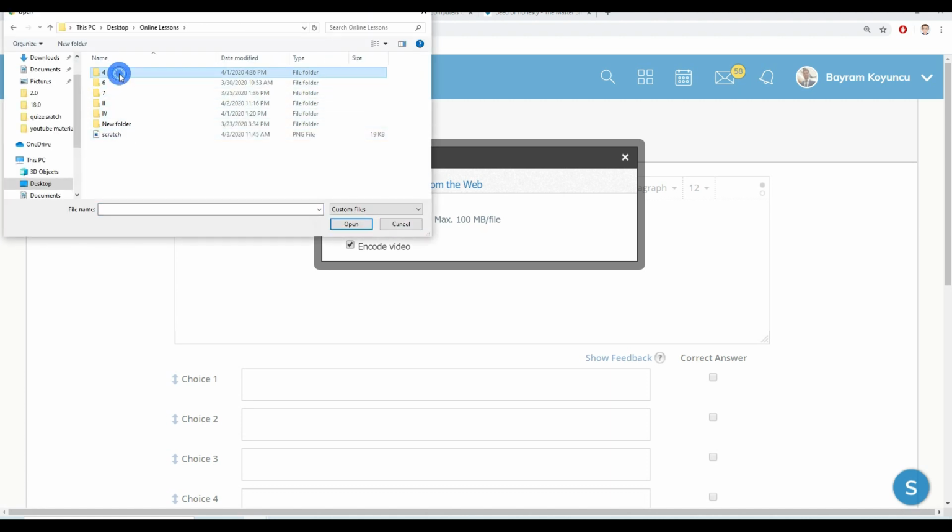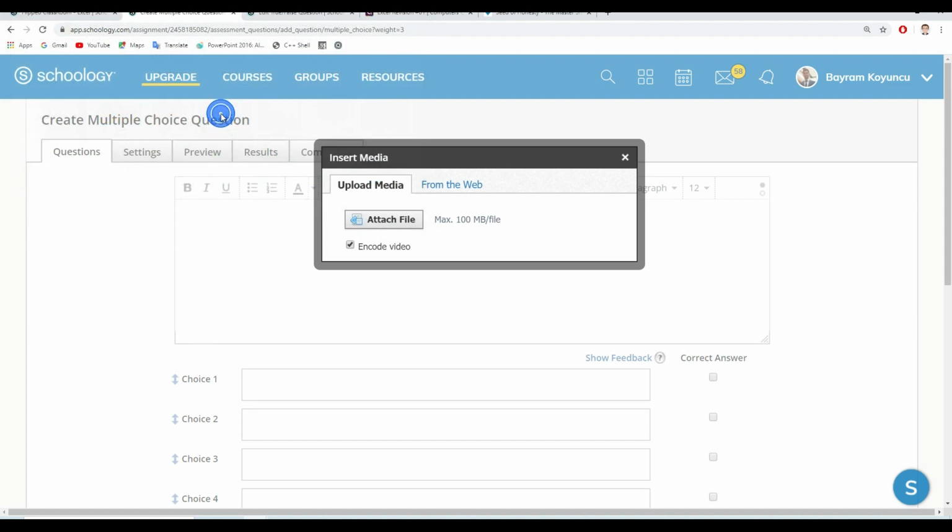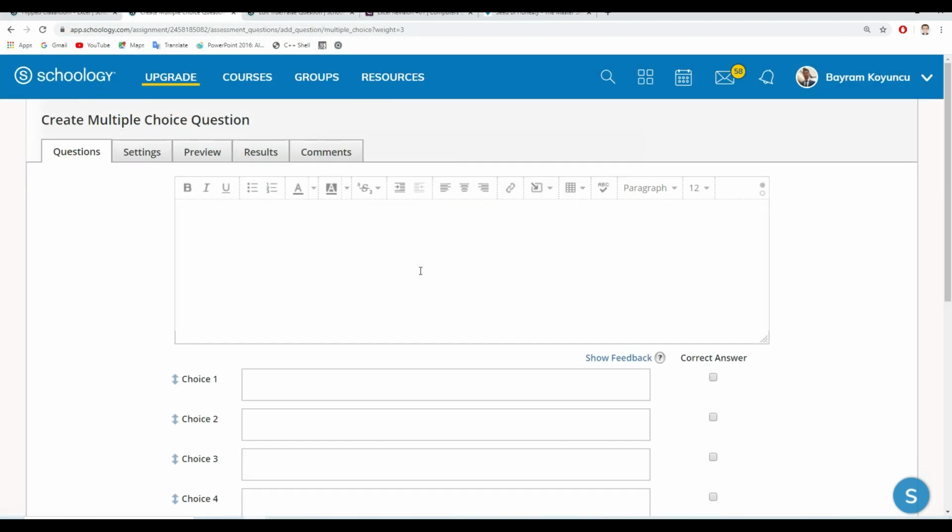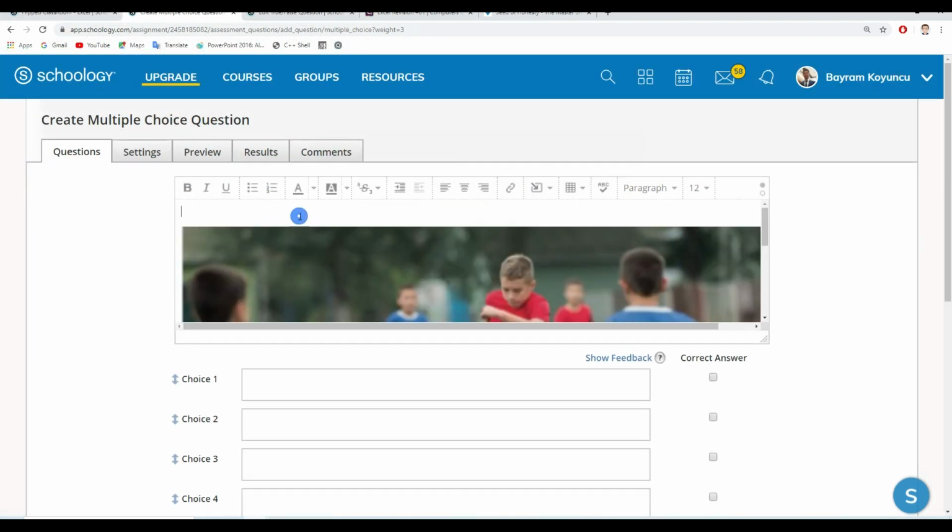For example, I have some documents here. I would like to take this photo and then ask students what are those kids doing.